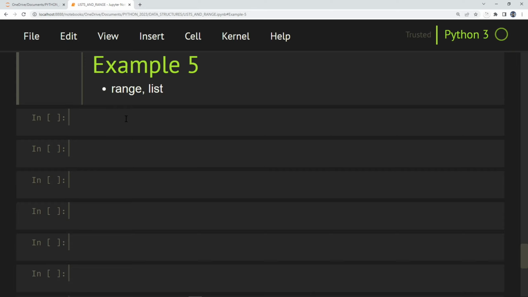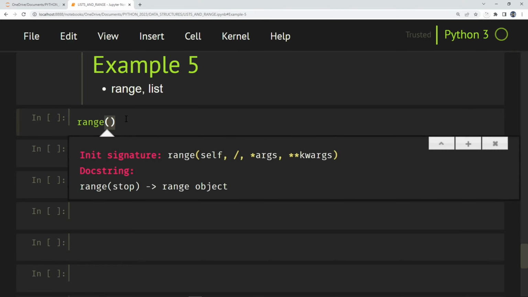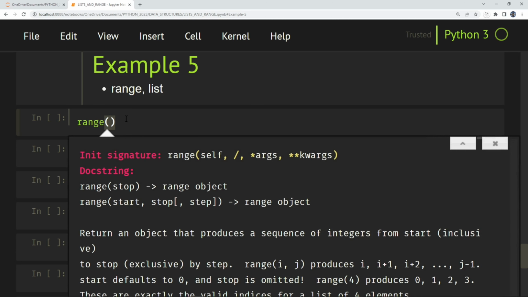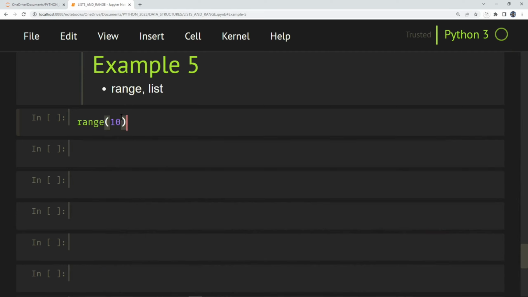So this one here is quite important. It's very fundamental, really, particularly when it comes to for loops. So we'll just do a range. And if I do Shift and Tab, you can see we have here the range of start, stop, and step. So we'll start off with just 10. And we just have 0 to 10.